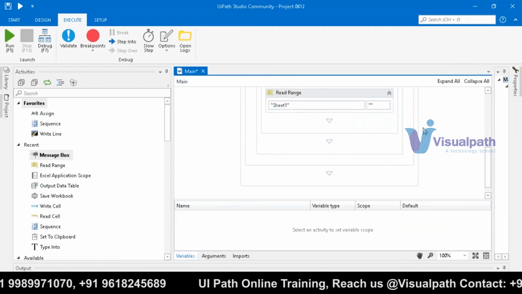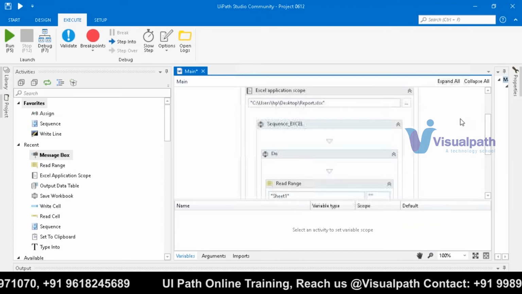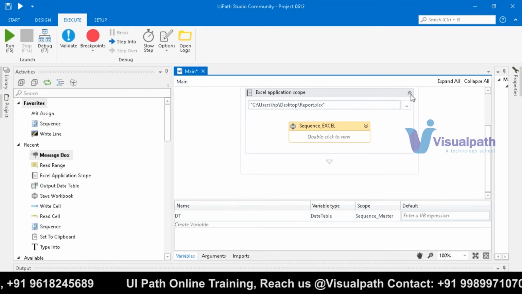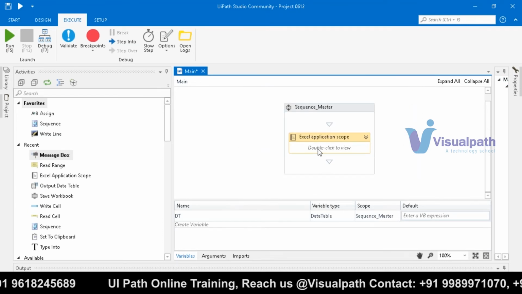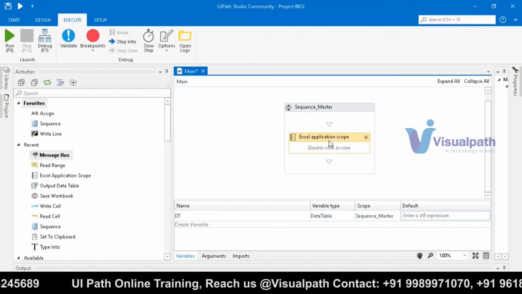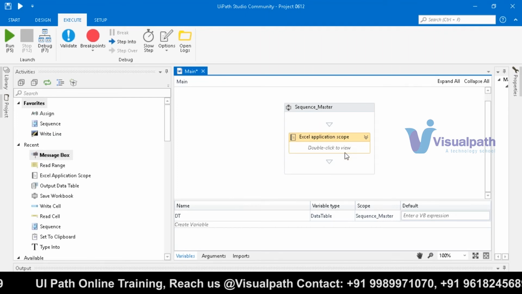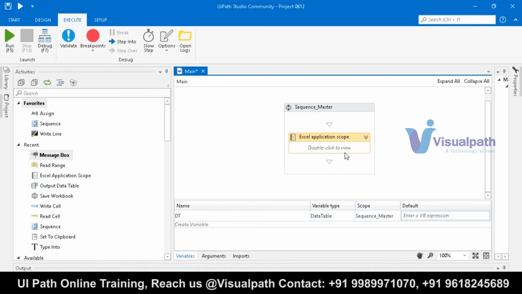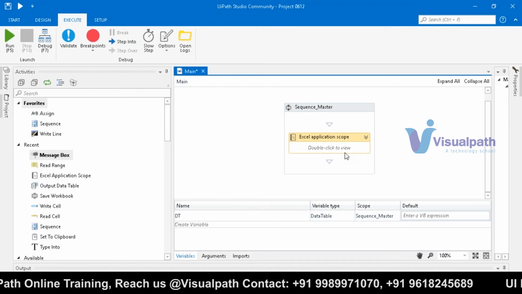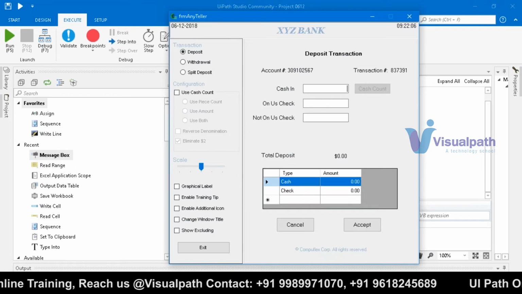Whereas now I read the table, I brought the file. So whatever is happening is happening inside this application scope. It opened that Excel file, read the table, closed that Excel file, came out. Now what I want to do is, the data table is nothing but a set of rows and columns. I want to iterate through each row and do something. I want to iterate through each row and then process that into this one.